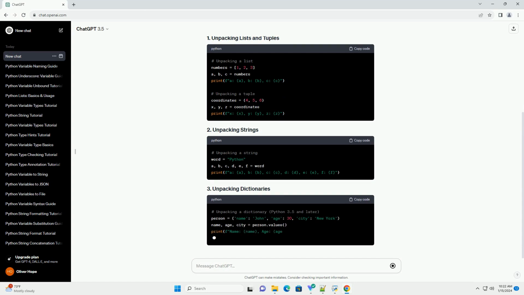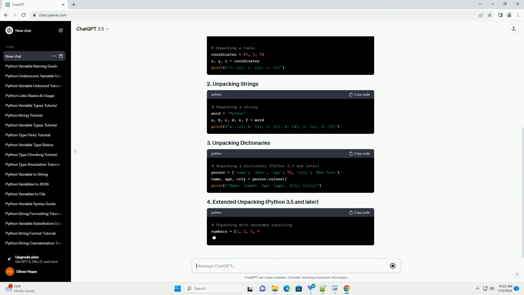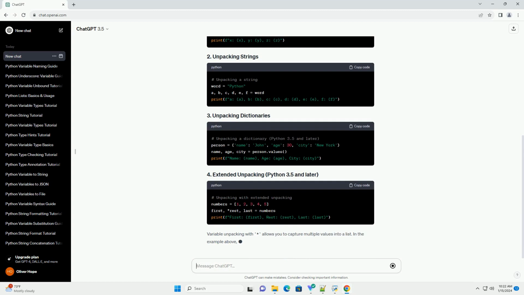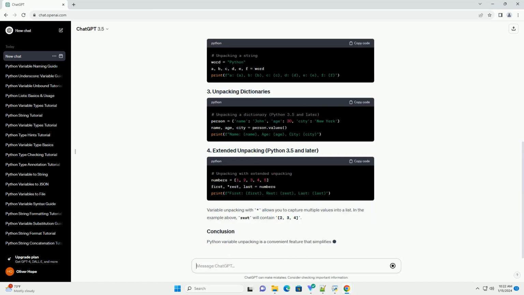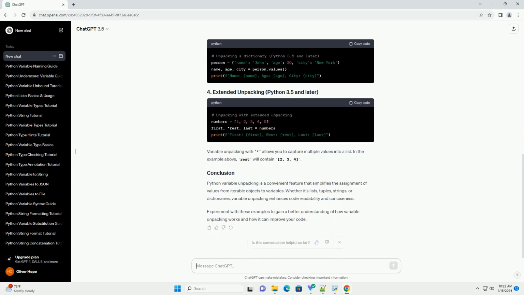Python variable unpacking is a convenient feature that simplifies the assignment of values from iterable objects to variables. Whether it's lists, tuples, strings, or dictionaries, variable unpacking enhances code readability and conciseness. Experiment with these examples to gain a better understanding of how variable unpacking works and how it can improve your code.